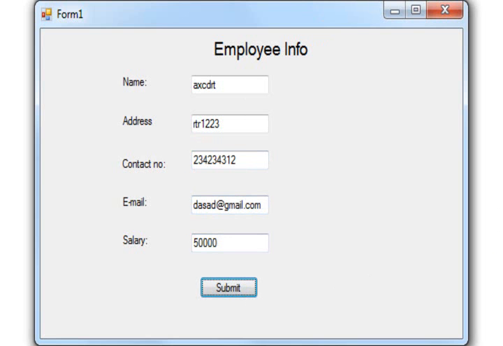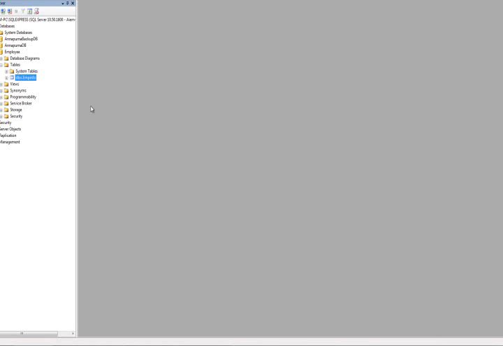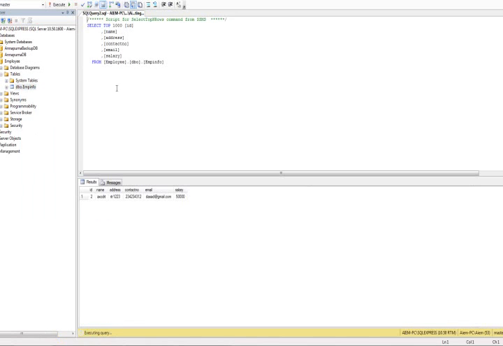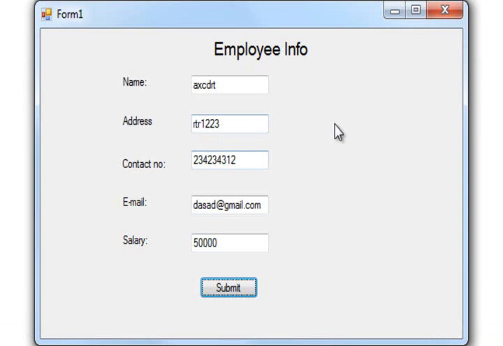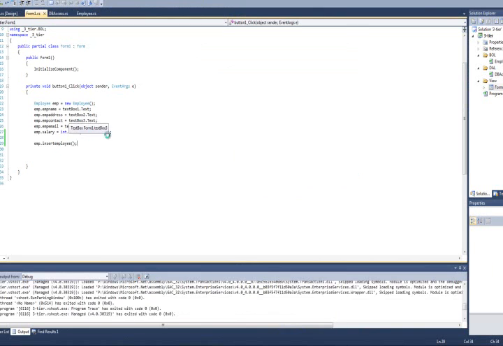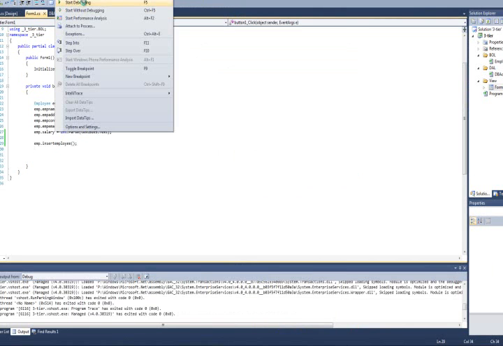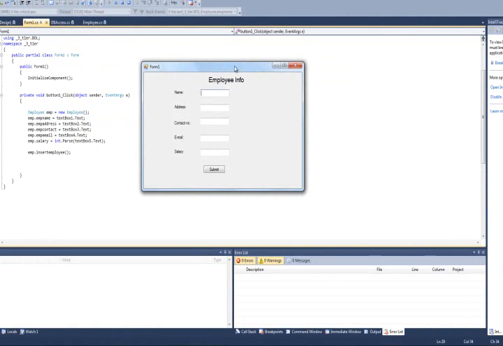Okay, I think the insertion was successful. Let's just check it. Yep, it was inserted successfully, so that means our code is all right. So let's try once more to see if the exception works.